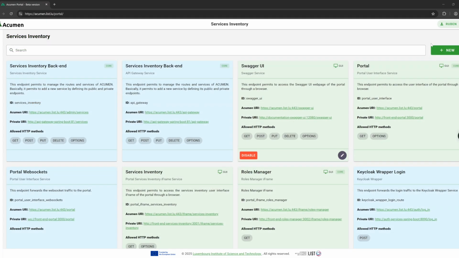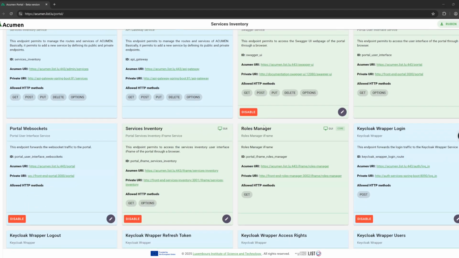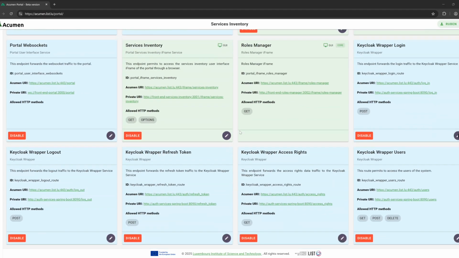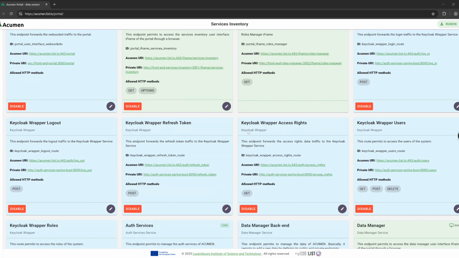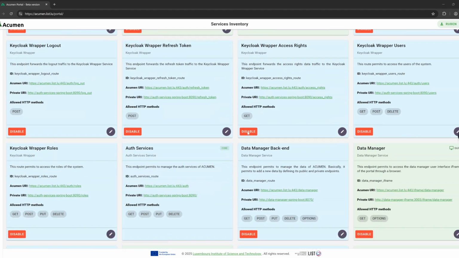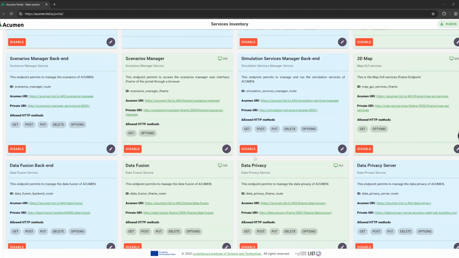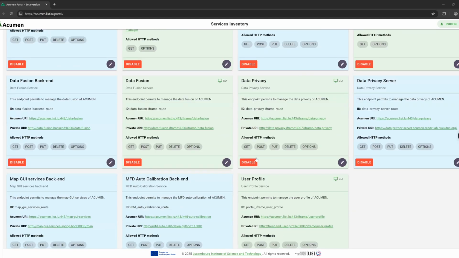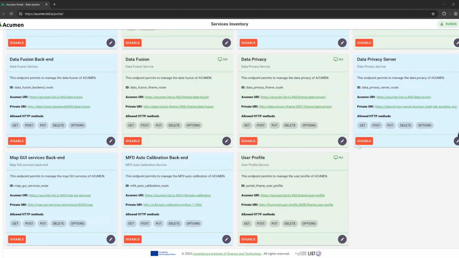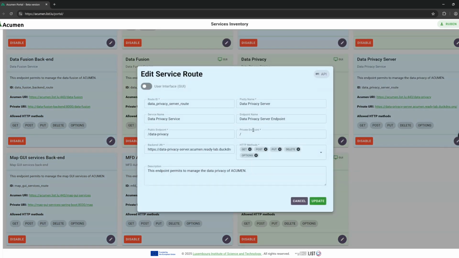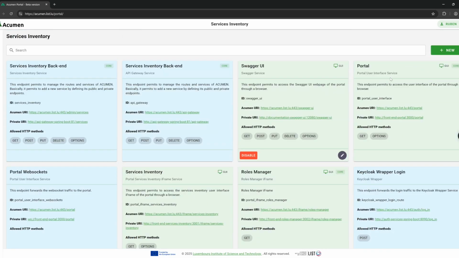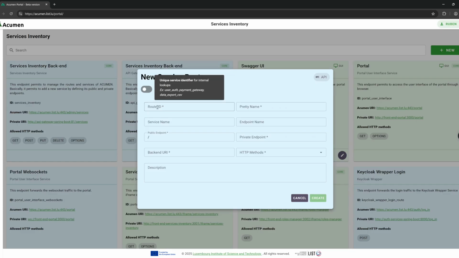The Digital Twin also includes a tab for managing the services it provides. Some of these services are core services, such as the API Gateway, the Portal User Interface, or the Data Manager. Others are business services that are not essential to the functioning of the Digital Twin itself, such as auto-calibration, simulation, or data fusion modules. Existing services can be edited, enabled, or disabled. It is also very easy to add a new service to the existing services. To do so, click on New at the top right to create it.